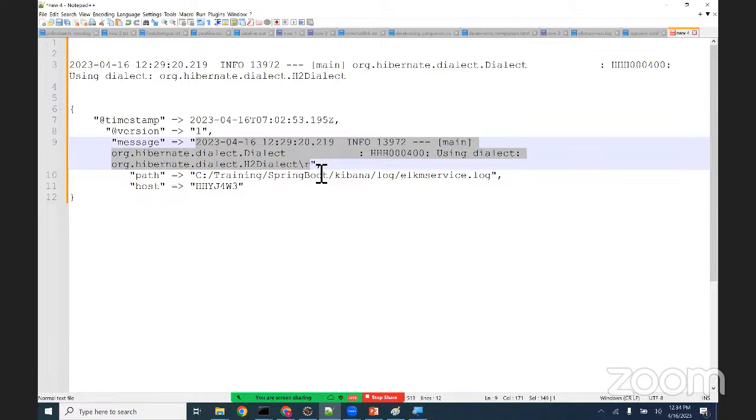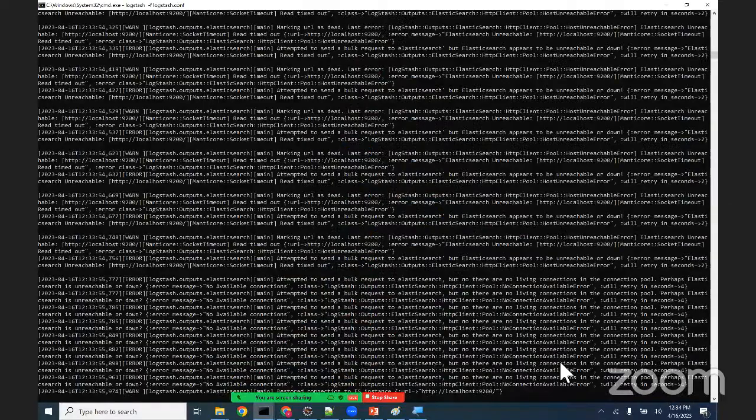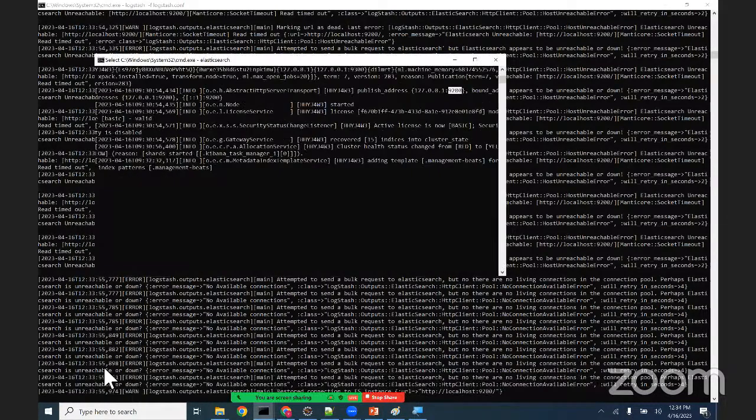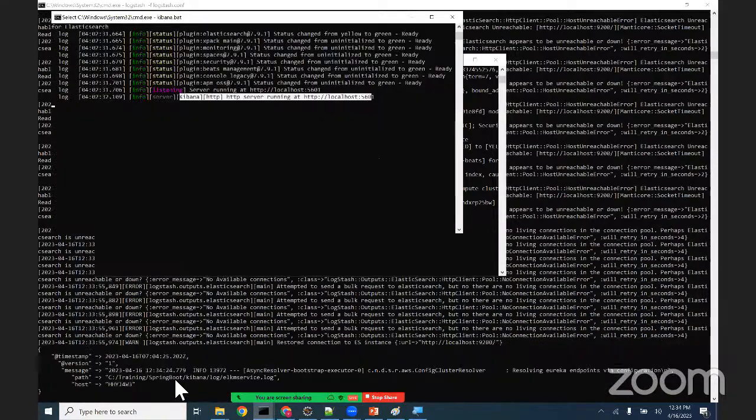It is converted into JSON format, guys. So the entire Logstash output is converted here. All the things are converted. Okay. By default, it is all converted and sent to Elasticsearch. All these things are converted here.